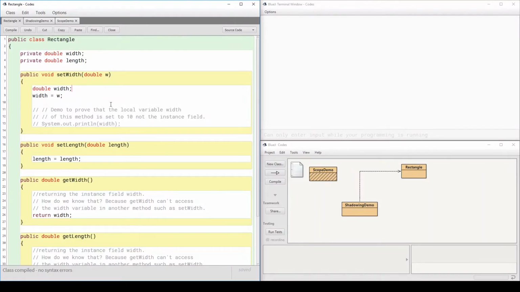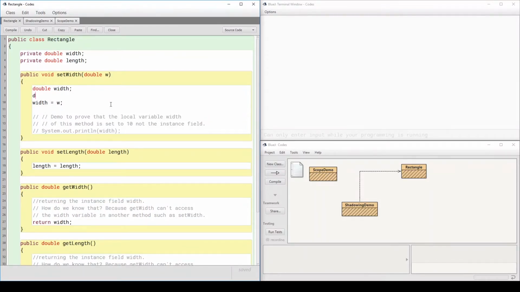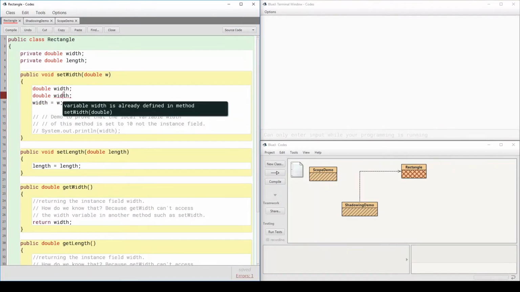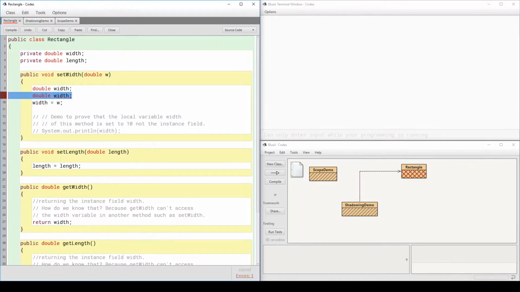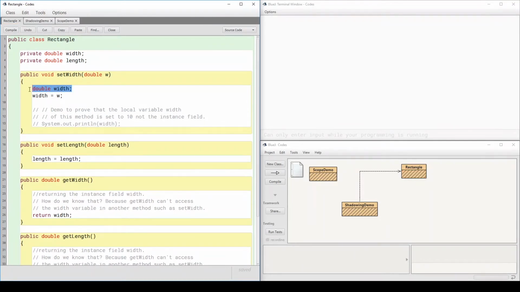Now notice here that if I go and try to redeclare double width within the same method, Java is going to complain. It says variable width is already defined. That's completely different from defining a local variable for the first time, which has the same name as the field. Java is not going to complain.